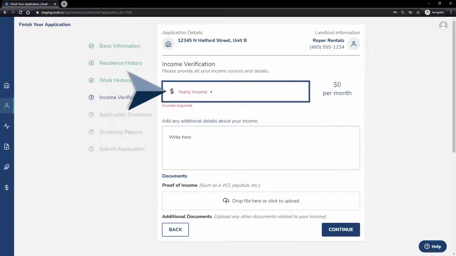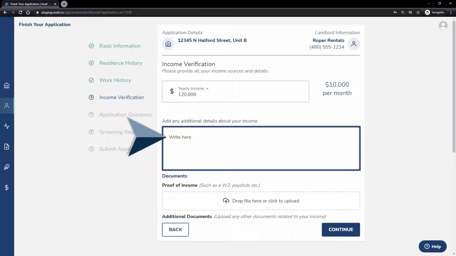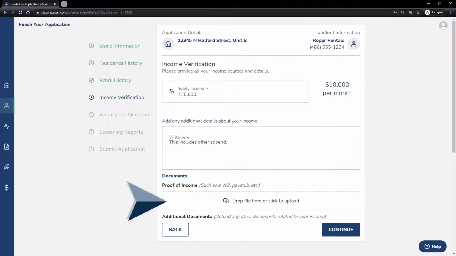Next, you'll be asked to provide income verification in section 4. This section allows you to provide details on any unique income situations you may have outside of what you have already provided in the work history section. You can upload proof of income documents by clicking Upload or drag and drop them from your files.